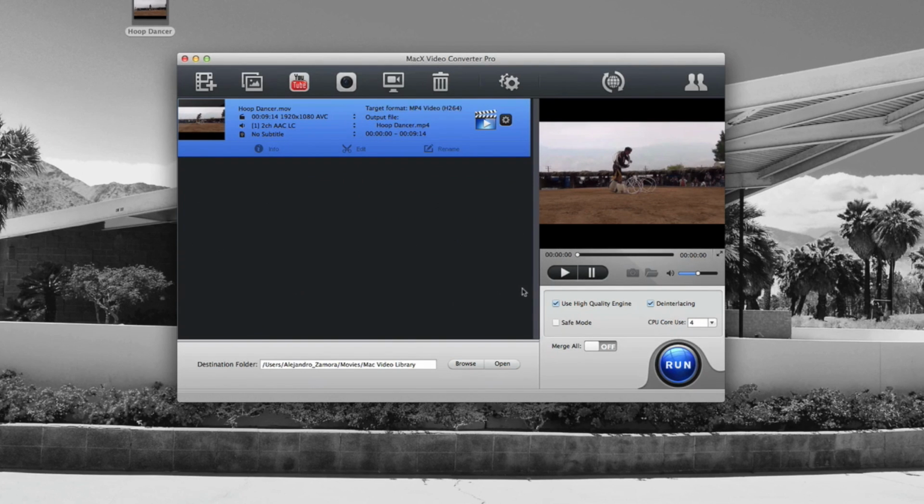The conversion time is pretty long. I like to dedicate at least 4 cores when I'm not doing anything, or 2 cores if I am doing something. But I really like this feature, as well as deinterlacing, because this camera that I shot this with, it shoots at 1080i, so deinterlacing really makes it better for YouTube and the high quality engine. I never really use safe mode or merge all. Merge all, what it does is have all the videos you have here in your queue, and it will merge them together as one file.